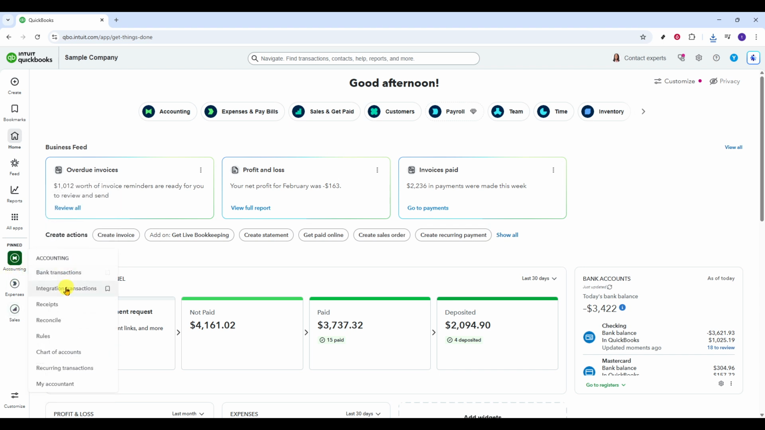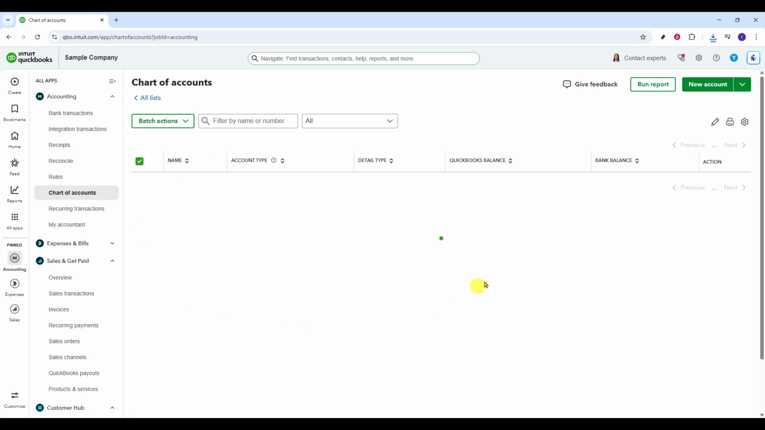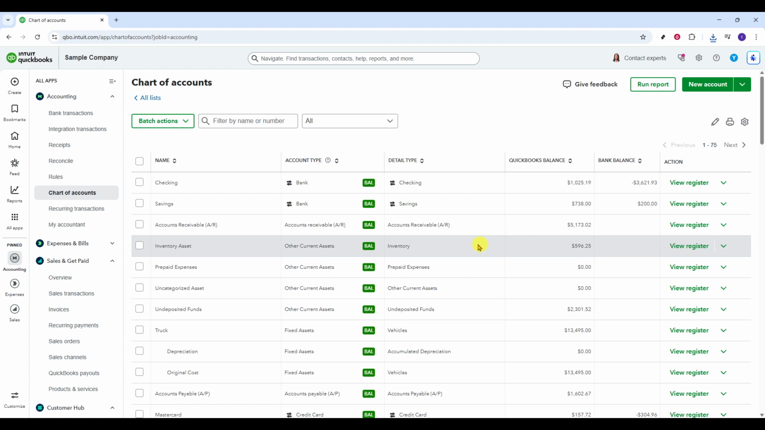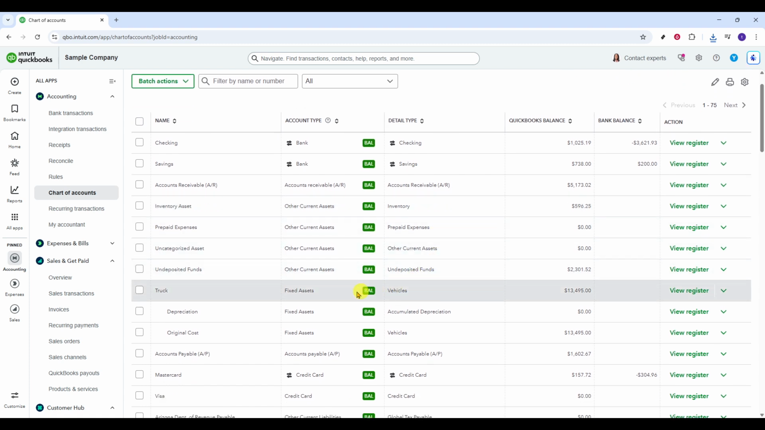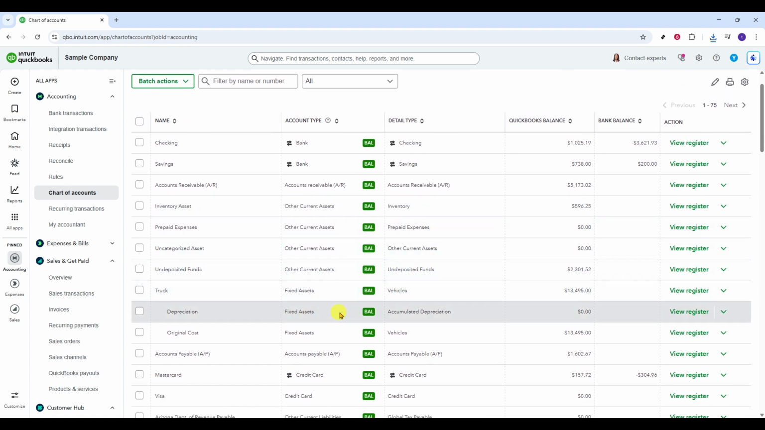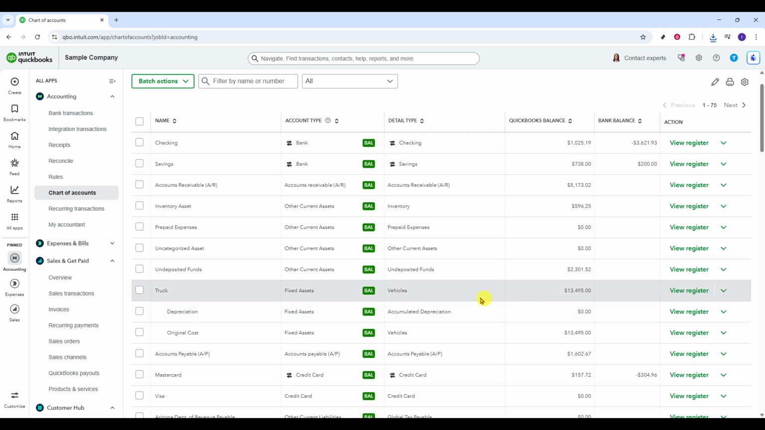This is where all your balance sheet accounts live, including bank, credit card, and other asset or liability accounts that may need a beginning balance adjustment. Find the specific account you want to fix and choose View Register. The register is a ledger-style view that lists activity for that account. Look for the opening balance line or the earliest entry.